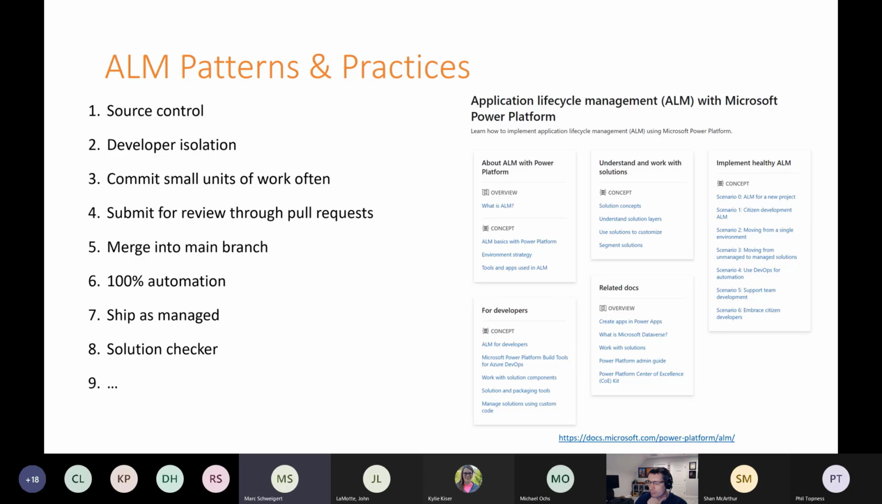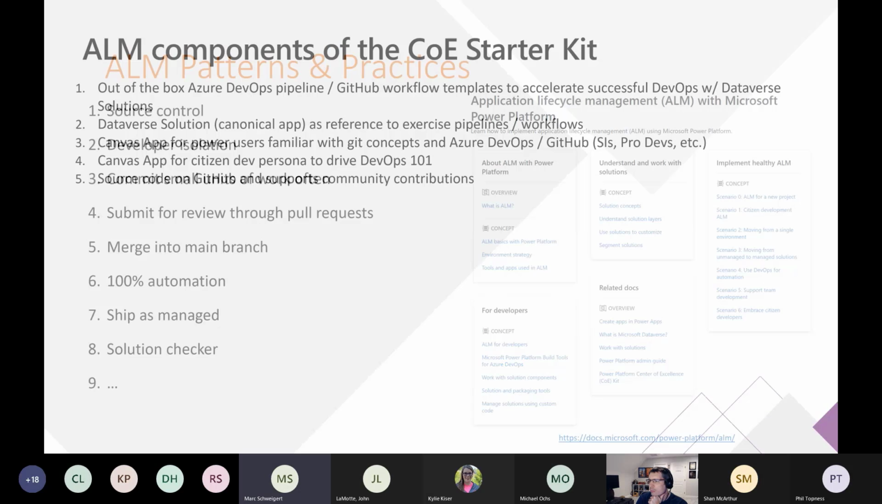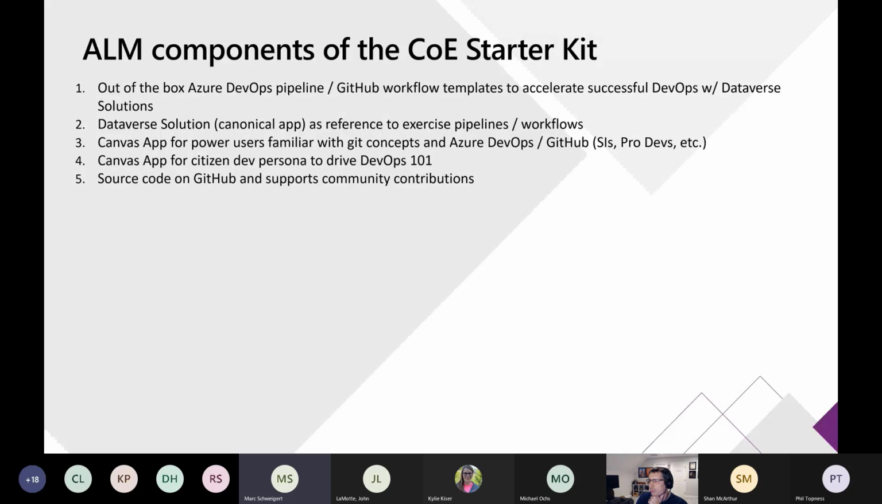And so if you switch to the next slide, Phil, what we're doing is we're launching something that will be part of the COE Starter Kit. And it'll just be another set of components of the COE Starter Kit, just like we have governance and administration components of the COE Starter Kit.